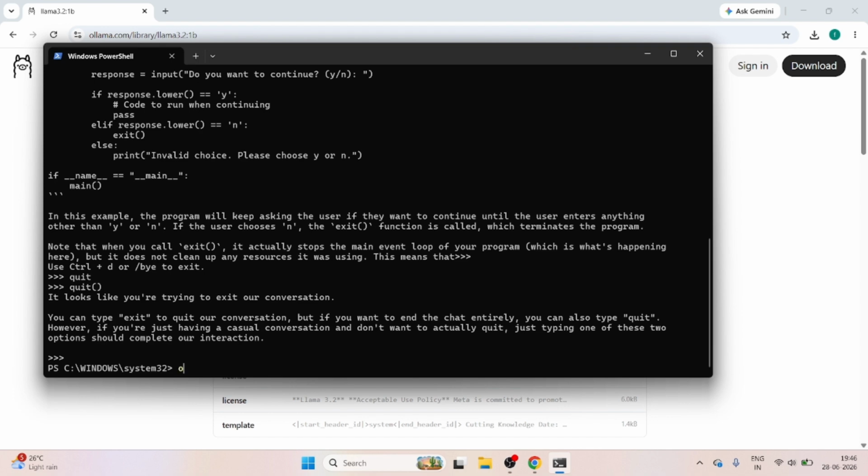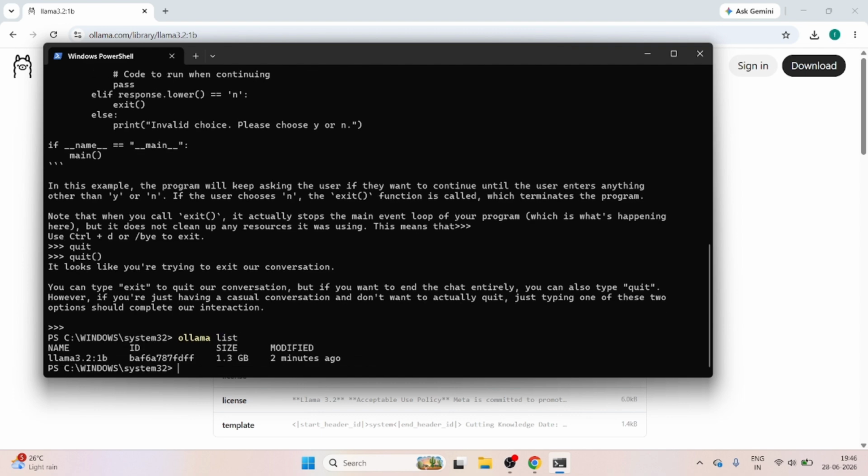And now, if I do ollama list, it should show me the model that I've installed. You can see this is the model that I've installed. That's how you can install any model that you want to use with Ollama.